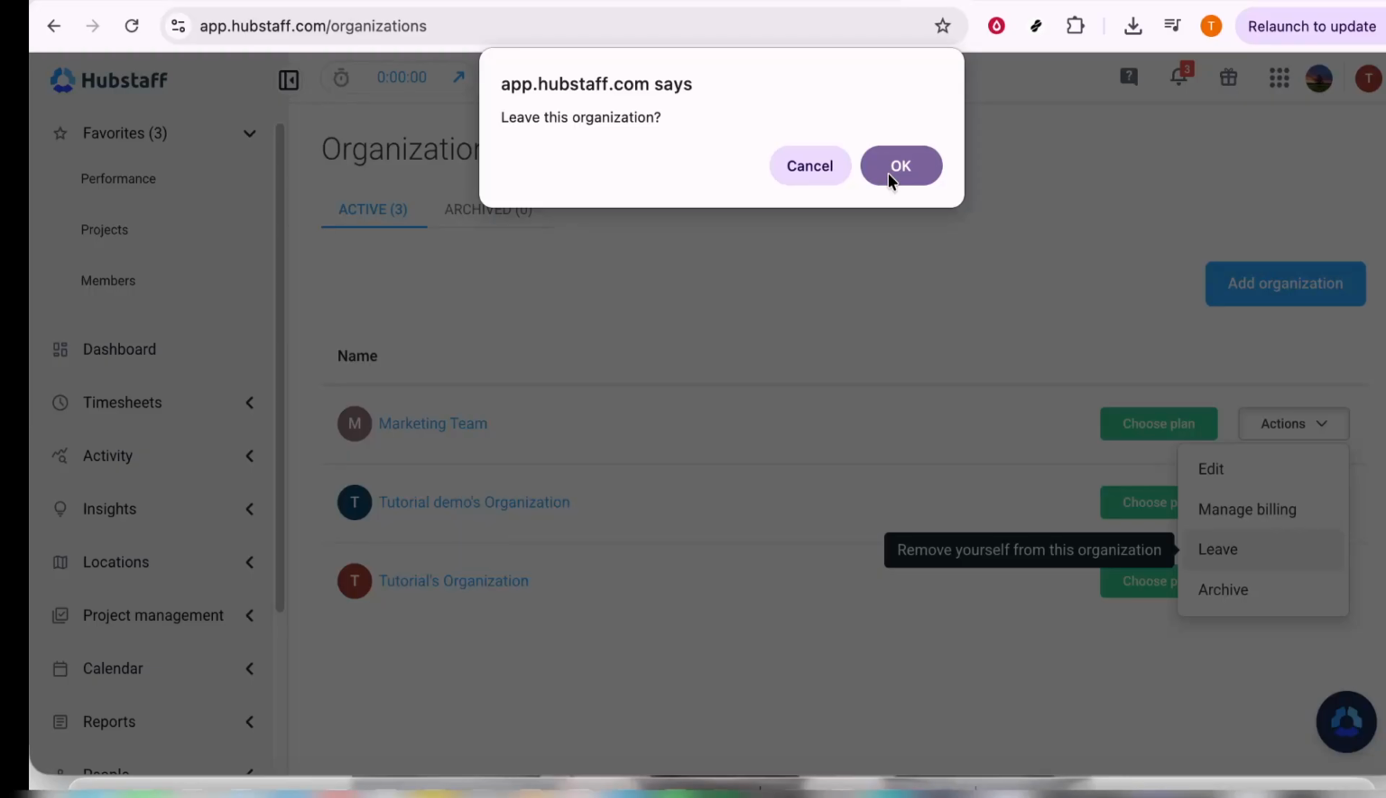As a quick tip, if you think you may need access again later, it can be helpful to confirm with the organization owner or admin before leaving, since rejoining may require a new invitation. Also, take a moment to double check that any important work or reporting you need has already been completed before you exit.